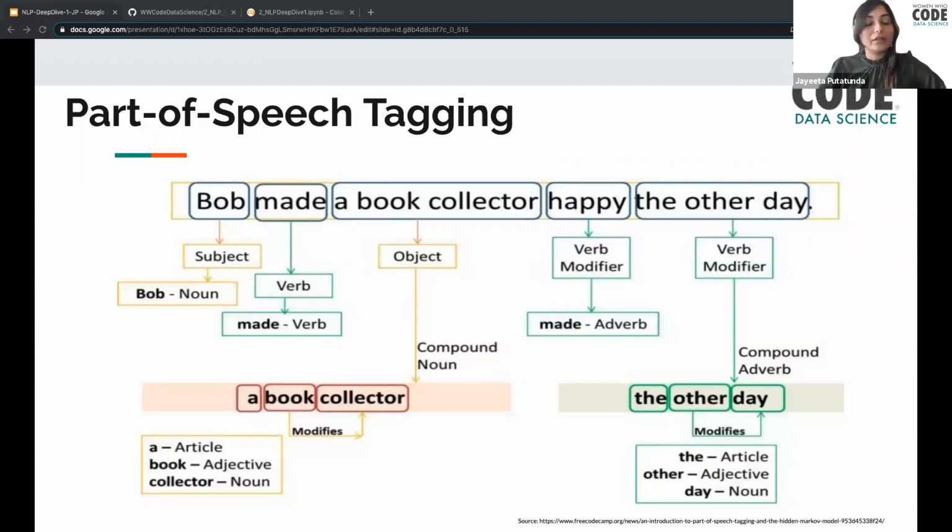Sorry for that. So in this sentence, Bob made a book collector happy the other day, how are we breaking it down? Bob becomes a subject. There's another layer to tagging beyond part of speech tags. You can also identify subject, object, and verbs, so that you can break down the sentence in a much more meaningful way. So Bob is a subject, and here made is a verb. But when you look at a book collector, it's an object, but it's a compound noun.